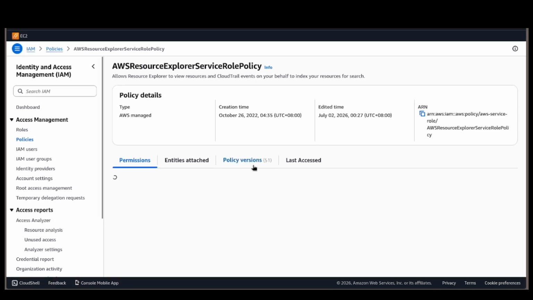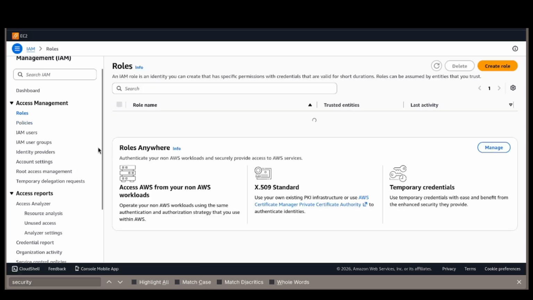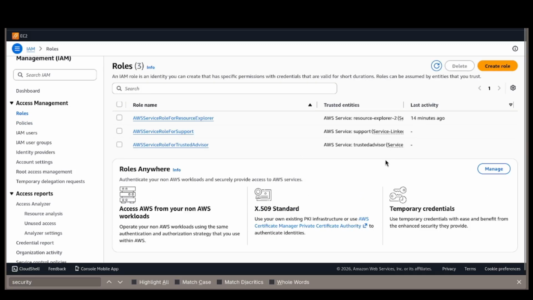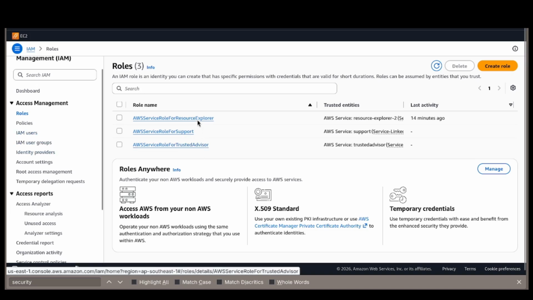Policies are the documents that spell out what's allowed. Roles, on the other hand, are temporary permissions you hand to a service instead of a person. That's all you need today. We'll use them properly when there's a reason to.